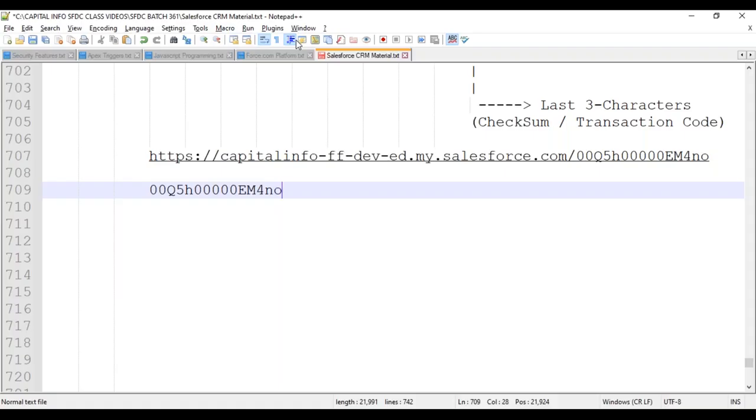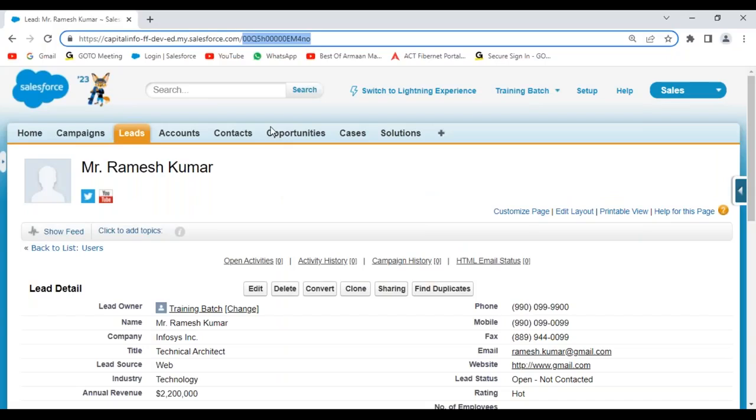Now, in a similar way here in Salesforce, whenever we create a record, for every record, Salesforce will allocate a unique identification number that is called the record ID, which is an 18 characters ID. But inside the URL, it will show only the first 15 characters of the ID. The last 3 characters will not be visible because of security reasons.